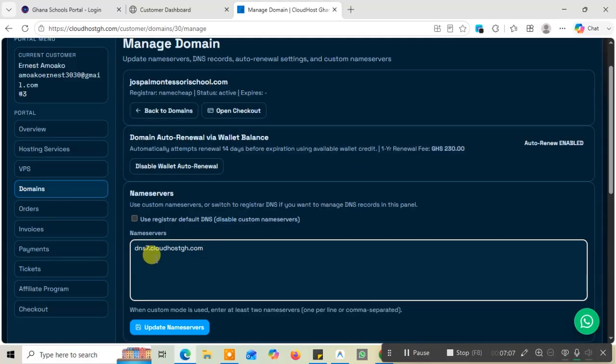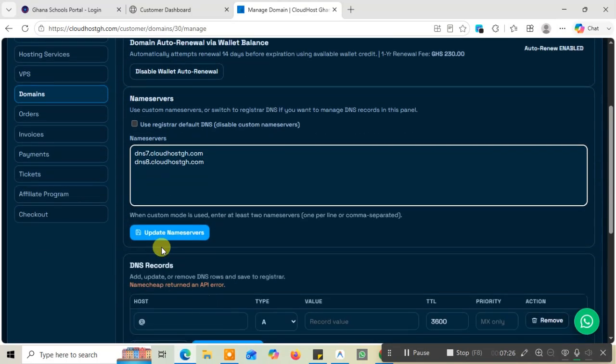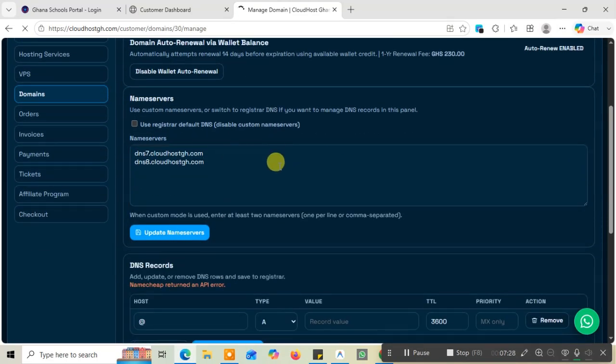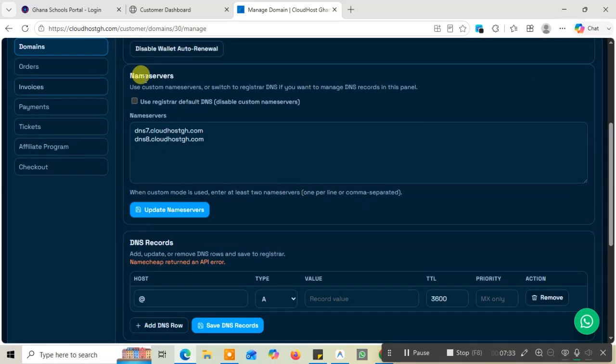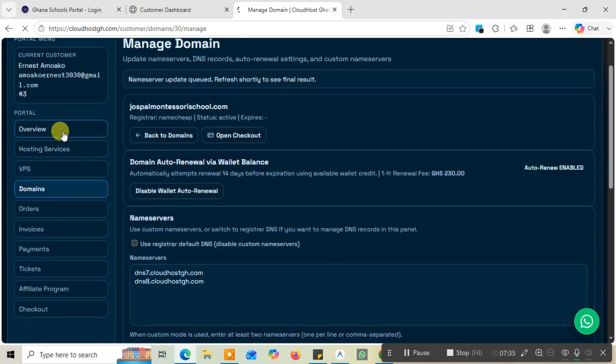So dns7.cloudhostgh.com, and I can go to the next one, dns8.cloudhost.com. Now you don't have to do this. I just want to show you how to go about it. Then you click update, and it will update it for you. This domain has expired. So that's it. I'll come back here to the overview, and we are done for now.